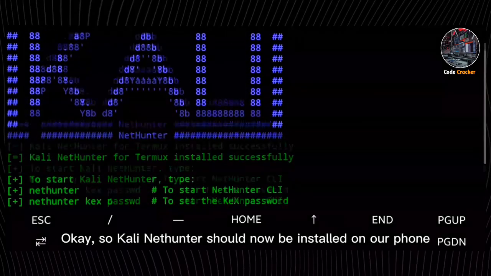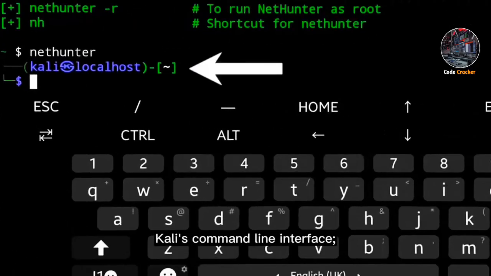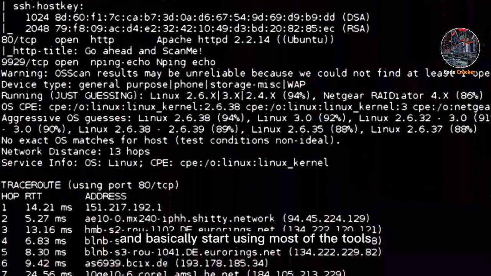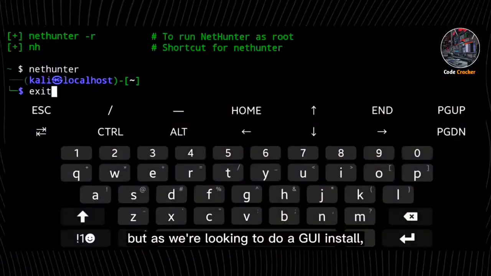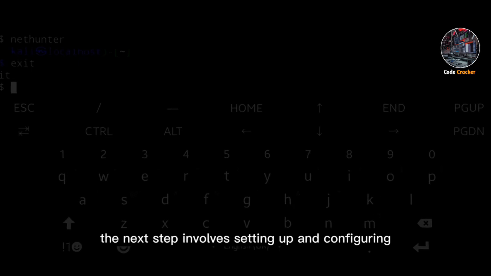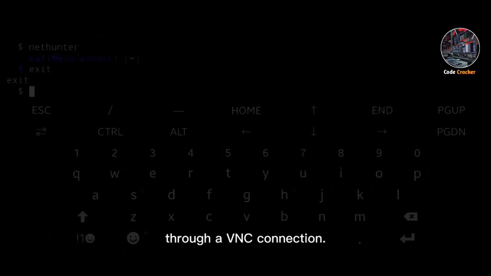Okay, so Kali NetHunter should now be installed on our phone, and from here, we can simply type in nethunter to start Kali's command line interface, and basically start using most of the tools like nmap or Metasploit, which are designed to be used in a terminal environment. But as we're looking to do a GUI install, the next step involves setting up and configuring a component of Kali NetHunter called KeX, which will basically allow us to run Kali Linux through a VNC connection.